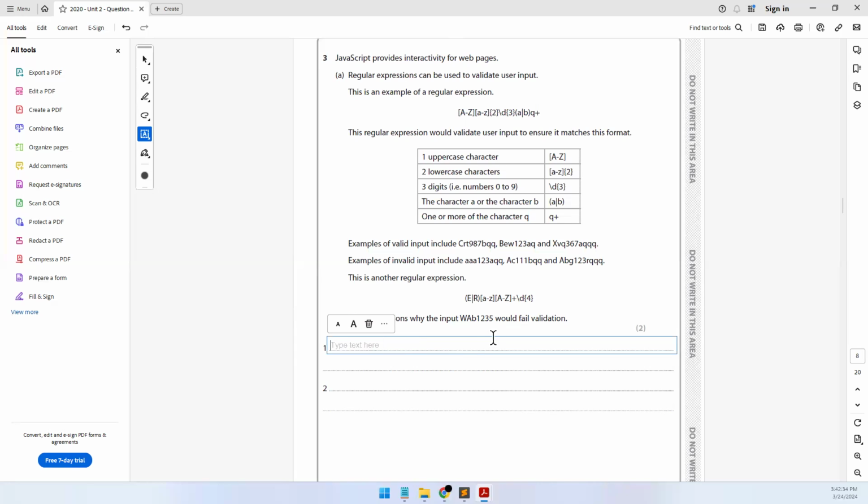Give 2 reasons why the input W would fail. So you can say the first thing is the first character has to be uppercase E or R, while we have W over here. So let's mention that over here. You can say the first character should be E or R, uppercase E or R. Another reason can be the second character should be a lowercase character. Okay.